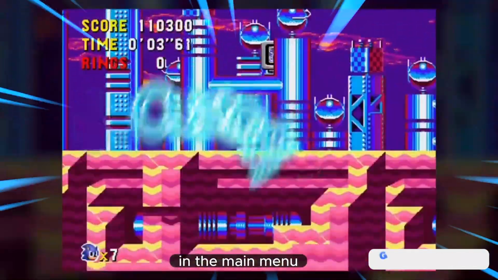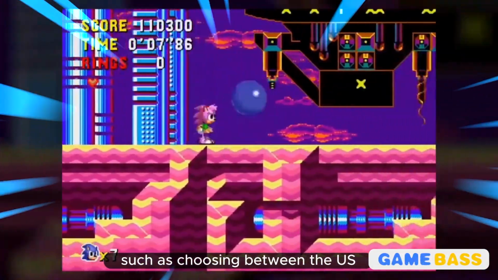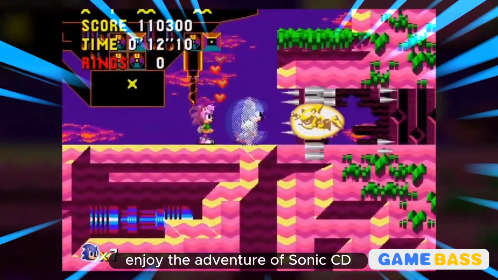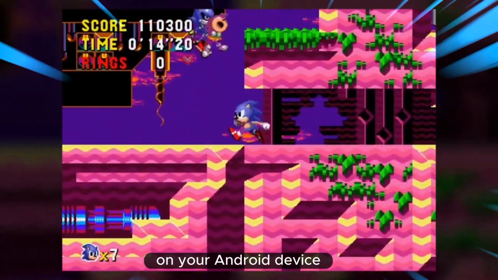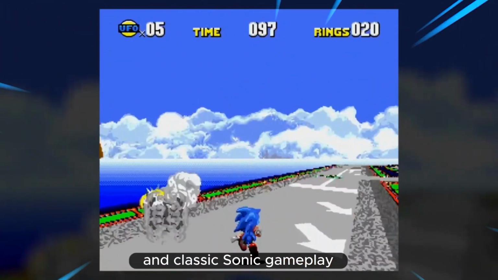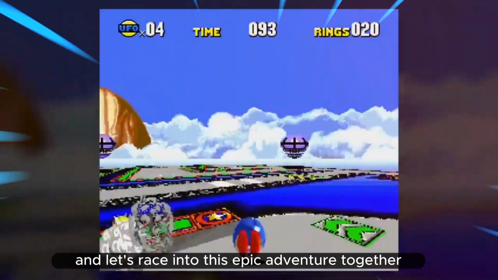In the main menu, you can access options to customize your gaming experience, such as choosing between the US and Japanese soundtracks. Enjoy the adventure of Sonic CD on your Android device and experience the thrill of time travel and classic Sonic gameplay. Thanks for tuning in, and let's race into this epic adventure together.